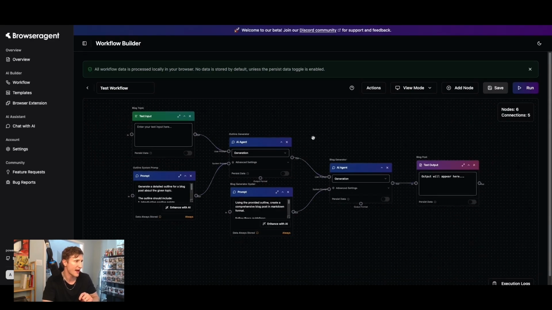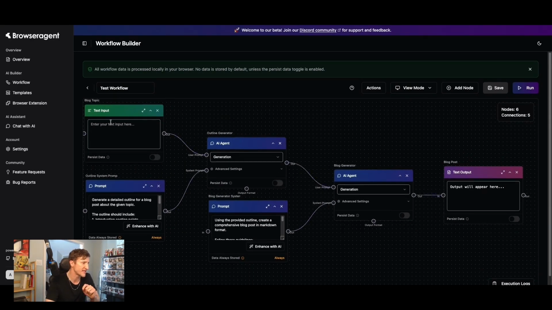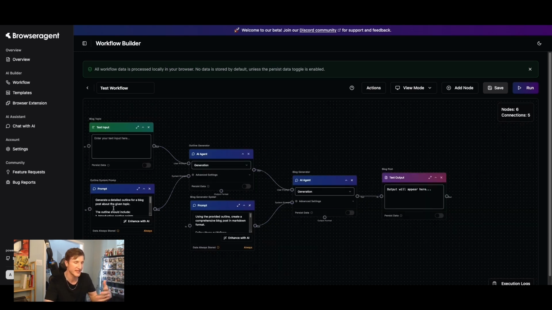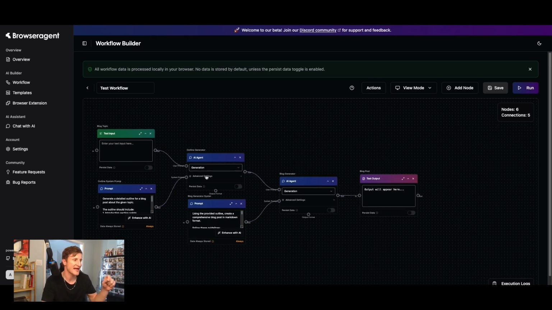Okay, back out to our actual workflow here. Here you can see our text input that's getting fed into the workflow, and that's going to be combined with a prompt. And this is just that, a prompt that's basically prompting the LLM that we're using to write a blog post. You can see, we'll just read through it a little bit: generate a detailed outline for a blog post about the given topic. So our text input would be the given topic.